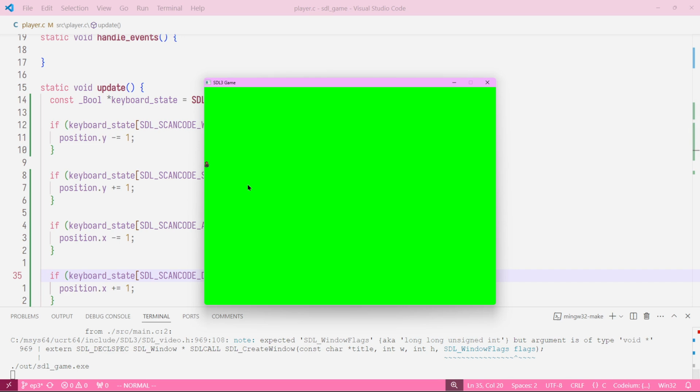Now when we hit S, it goes down. When we hit D, it goes right. A, left. We can move diagonally too. But as you can see, the player is moving too fast.